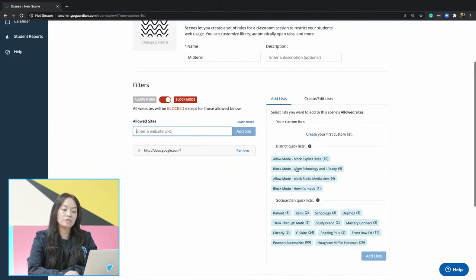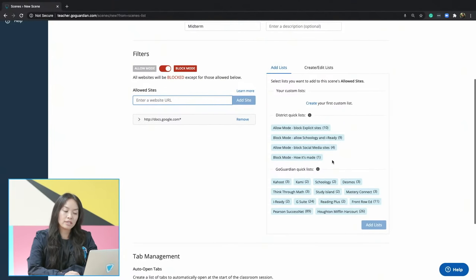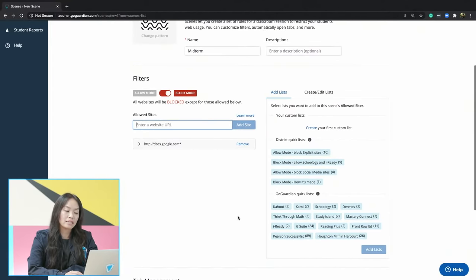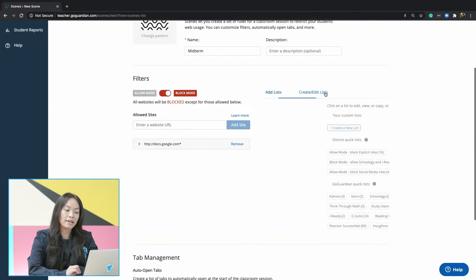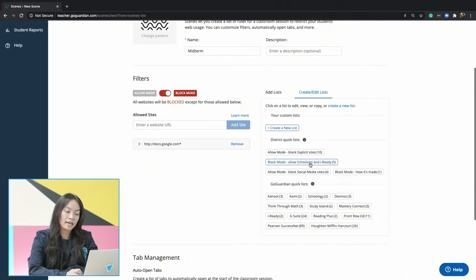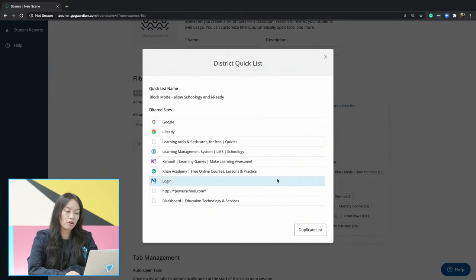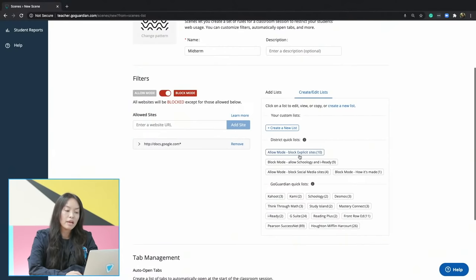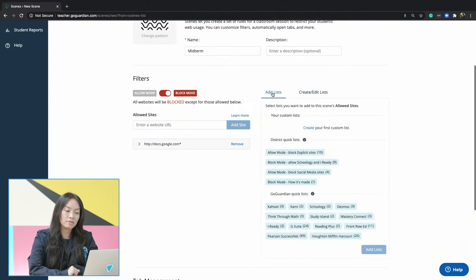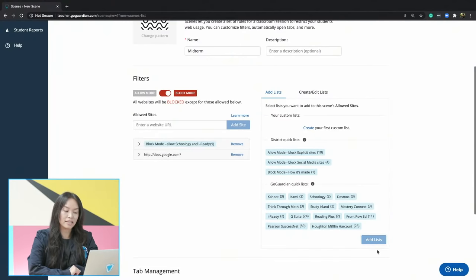Another option you can do is using these district quick lists or GoGuardian quick lists. These are groupings of websites that we've created and that your district has created to make scenes a lot easier for you to use. If you're curious to see what URLs are in these quick lists, go into Create Edit Lists, and you can go ahead and click onto the list. This will show all the URLs that are in this list. If you want to add some of these lists to your scene, go ahead and select it and click Add List.